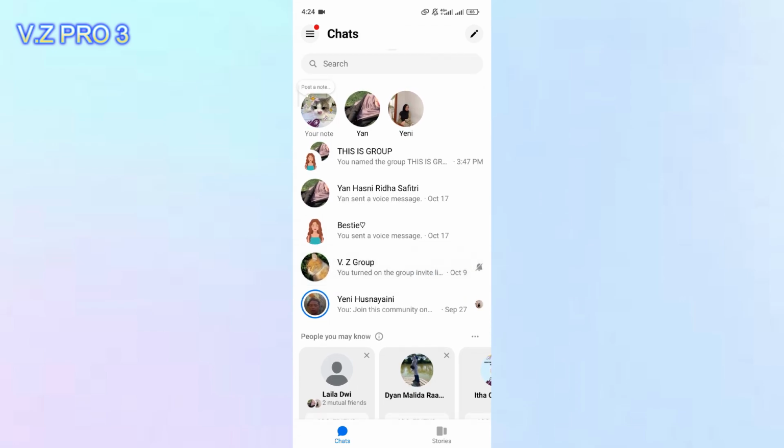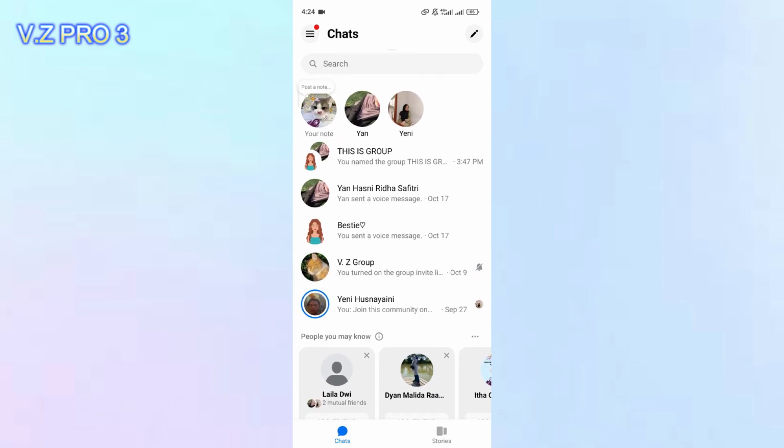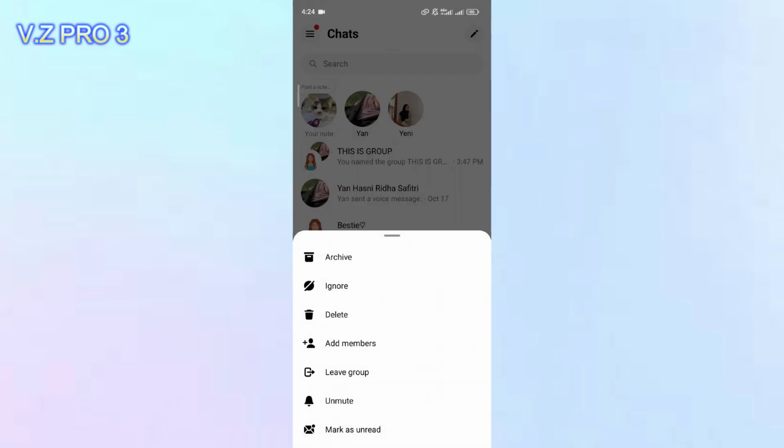As you can see, this group is muted. There is the mute icon on here beside the group. You can just tap and hold on the group until there is a pop-up option appear on your screen like this. There is an option unmute. You can just tap on that.